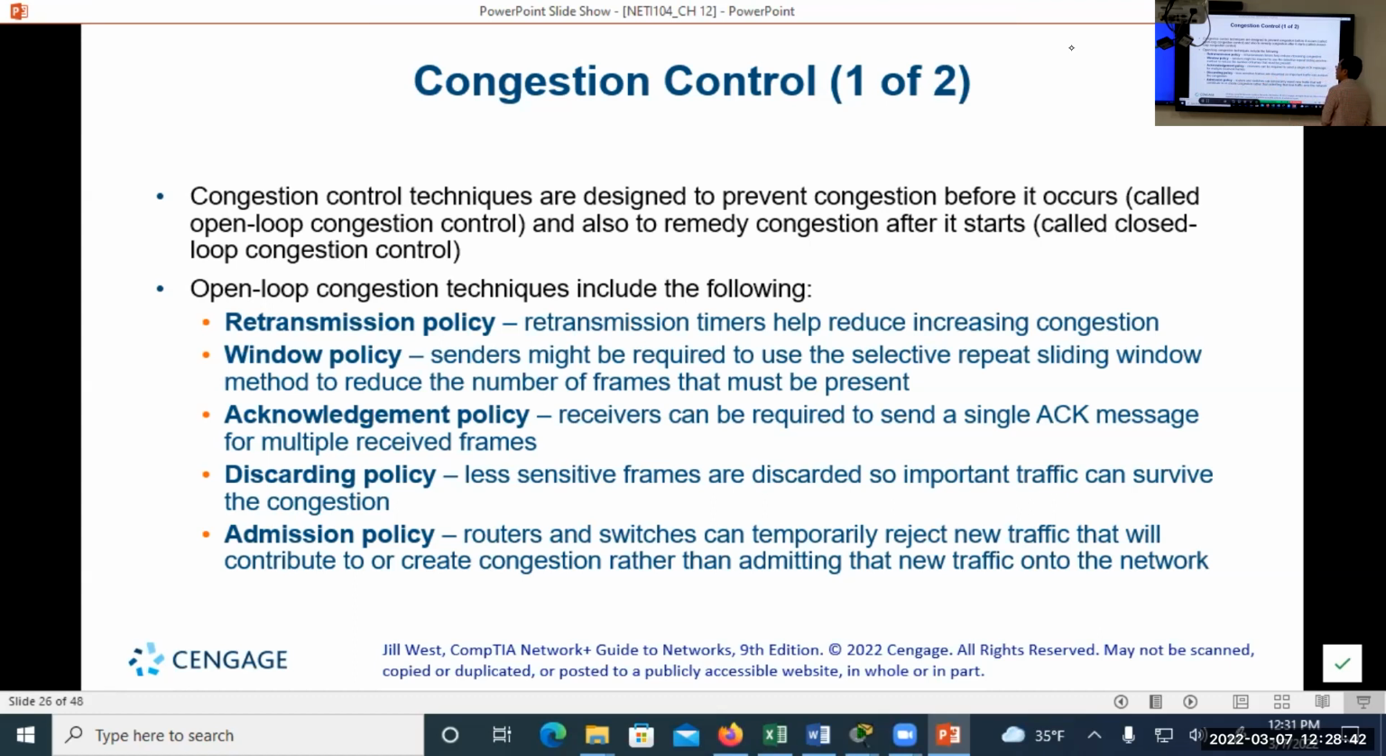You have a window policy, where the sender might be required to use selective repeat. Selective is more effective. Selective repeat sliding window reduces the number of frames that must be retransmitted. Acknowledgement policy: the receiver can be required to send a single acknowledgement message for multiple received frames. So instead of sending one by one, you can send one acknowledgement for multiple frames.